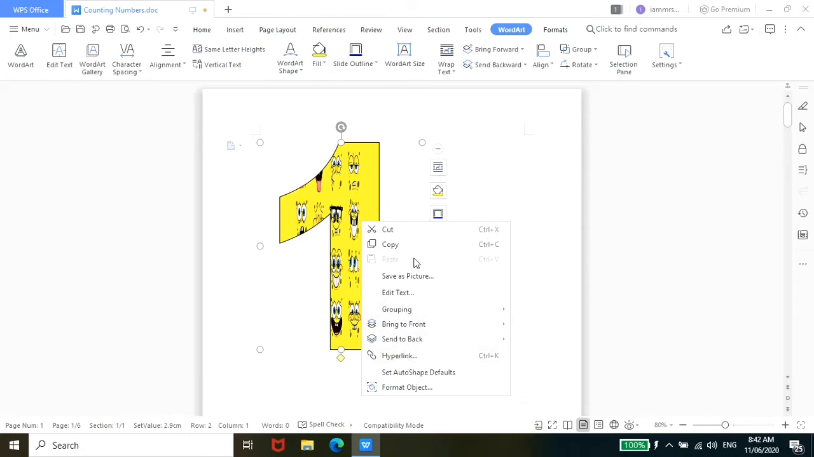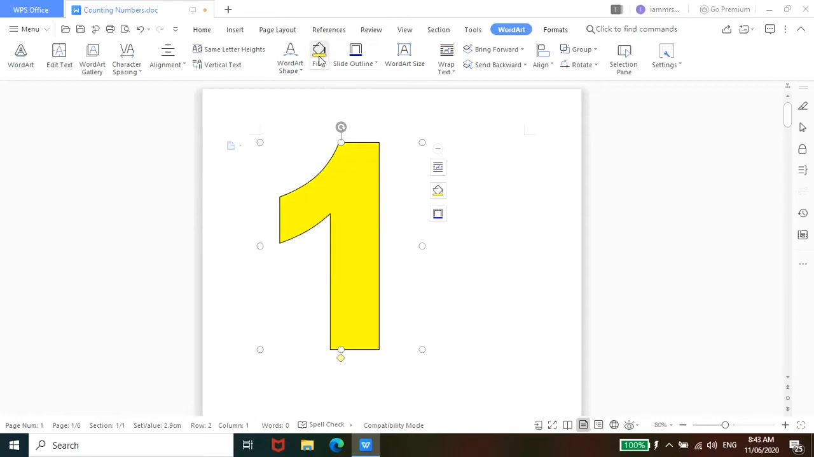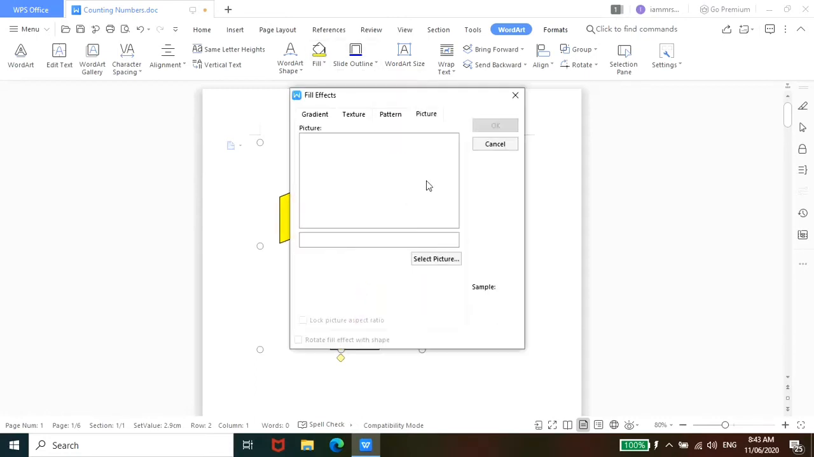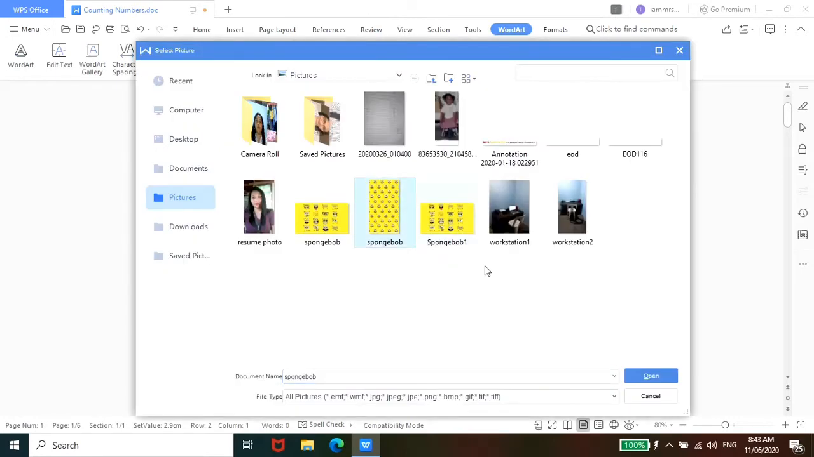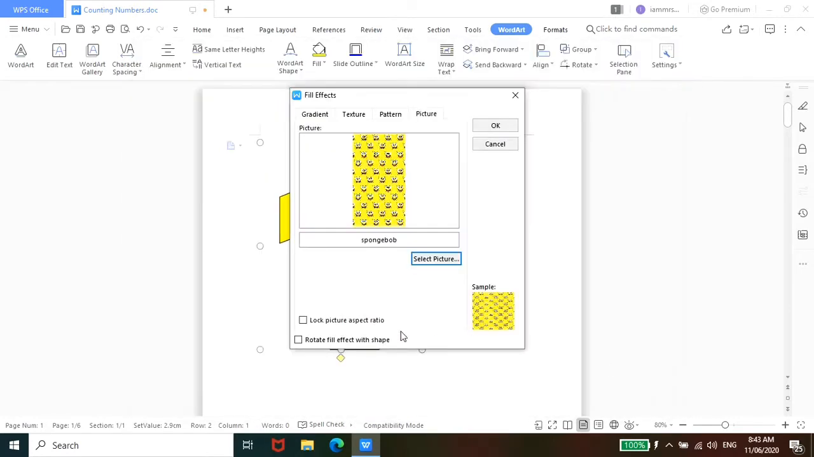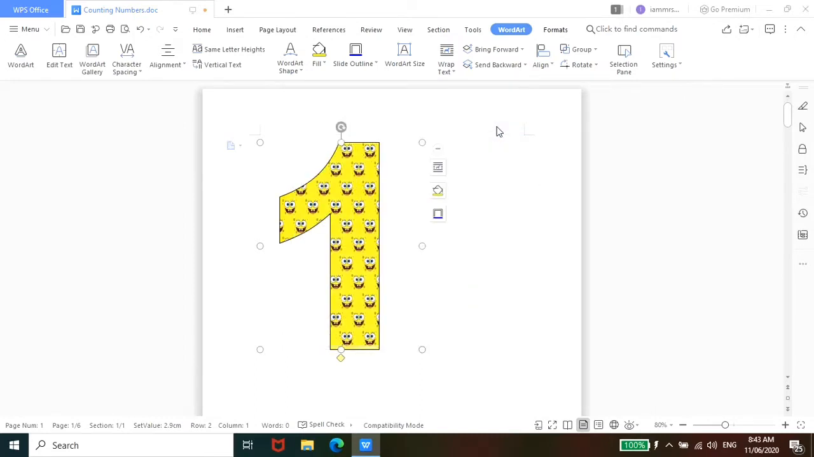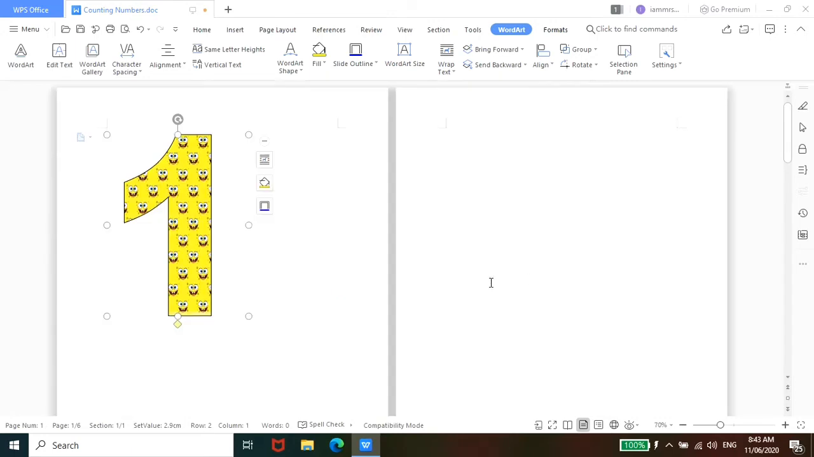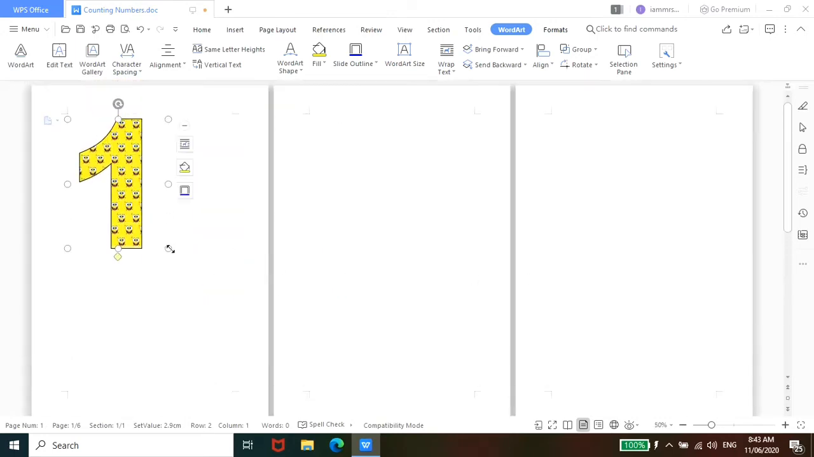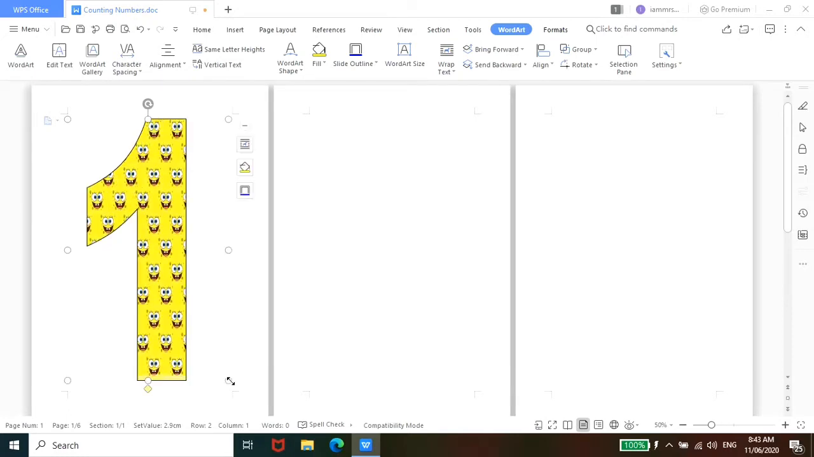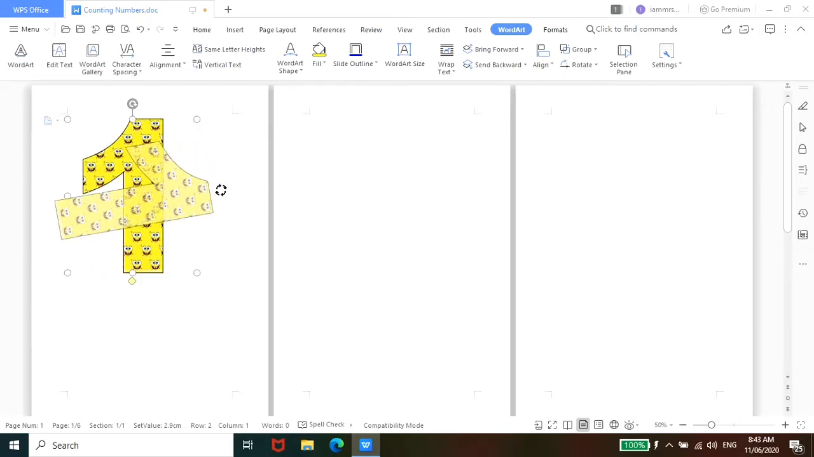Parang mas maganda yung isa. Okay, shape fill. Picture, select picture. Ito na lang, guys. Para mas maganda 'to. Ayan. So, ganito na yung magiging itsura niya, guys. If you want na mas malaki to, all you have to do is drag, no, para ma-cover niya yung buong page. Ganyan. If you want na ganyan kalaki. But if you want na half lang ng bond paper, pwedeng nyo namang liitan. Tapos, I suggest you rotate.